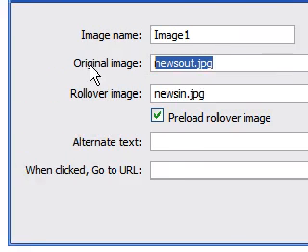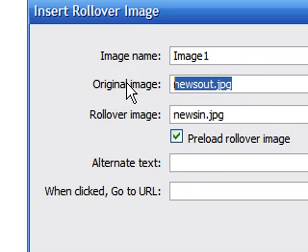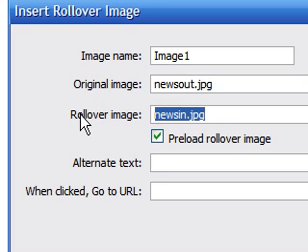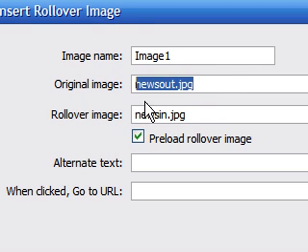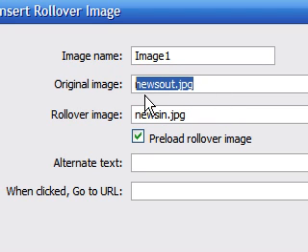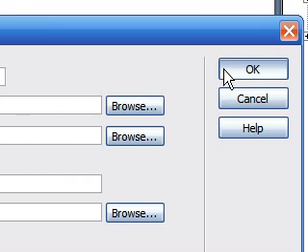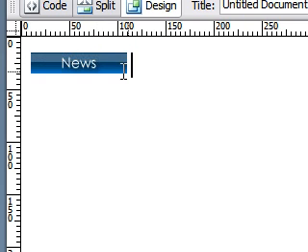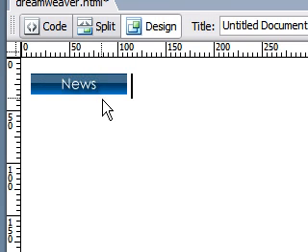So this first original image is the image that's going to show on your screen. And this rollover image is the image that's going to show up whenever you roll your mouse over that image. So make sure that this and this are not the same image, or it's not even going to have an effect. So once you get two different images, you can go ahead and press OK. And Dreamweaver will automatically show you the image on the website.